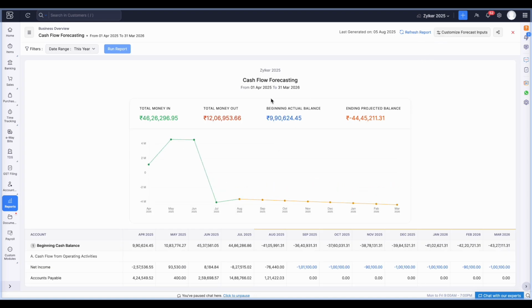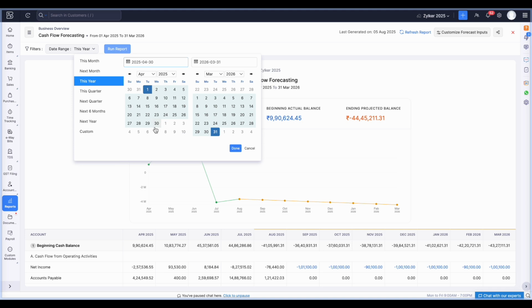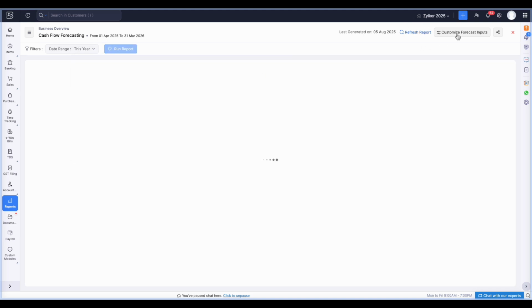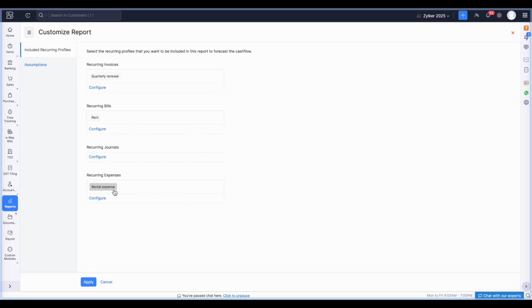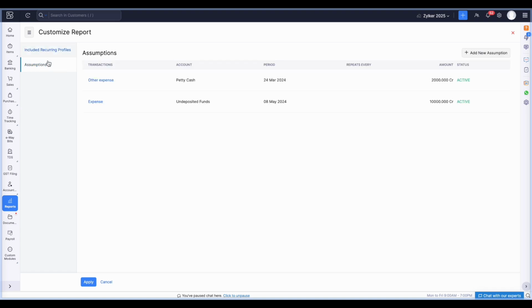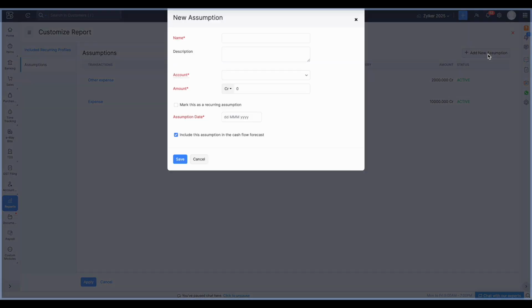In the cash flow forecasting statement, we can give a particular date range, and we can customize it. You can even customize the report, as in you might have some recurring invoices or recurring bills, which might give some additional income, right? So we can configure it over here. And once I have set my recurring bills and invoices, along with that I would like to add my assumptions.